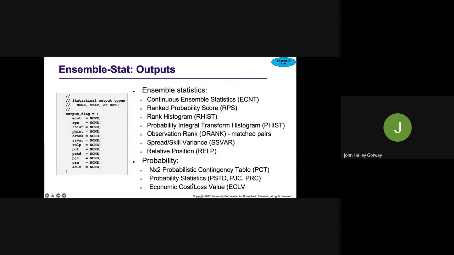So what are the outputs? The first ones up to PCT, these are all previously existing outputs. So ECNT is the ensemble continuous statistics, rank probability score, rank histogram, the probability integral transform histogram, individual observation rank data, which is basically like match pairs for each point obs value. We write out the point obs value and all ensemble member values corresponding to that point. The spread skill variance line type, and then the relative position histogram. And I have some pictures on that in future slides.